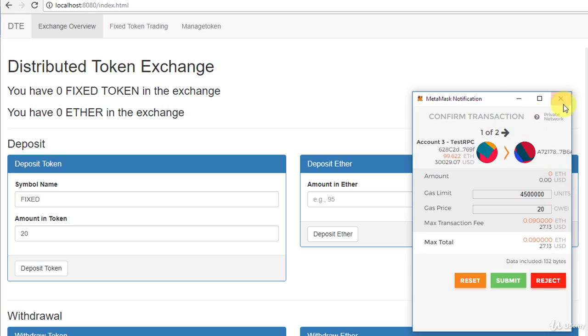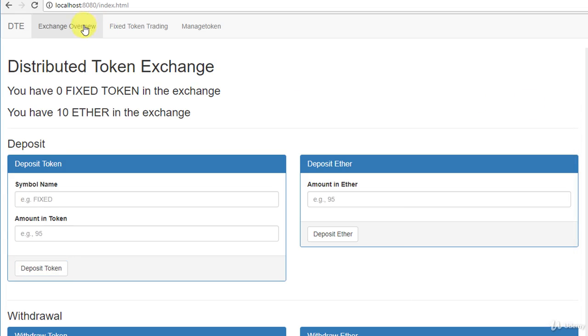Now let's have a look if this is working. We transferred 10 ether and we have 10 ether in the exchange. Now, obviously, we also want to withdraw ethers again. And this is where you come into this game now. The next assignment is to implement the withdraw ether function in JavaScript.